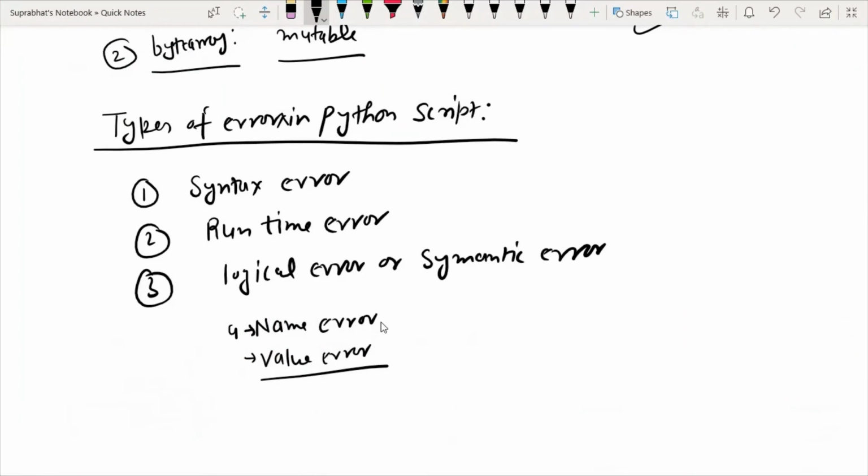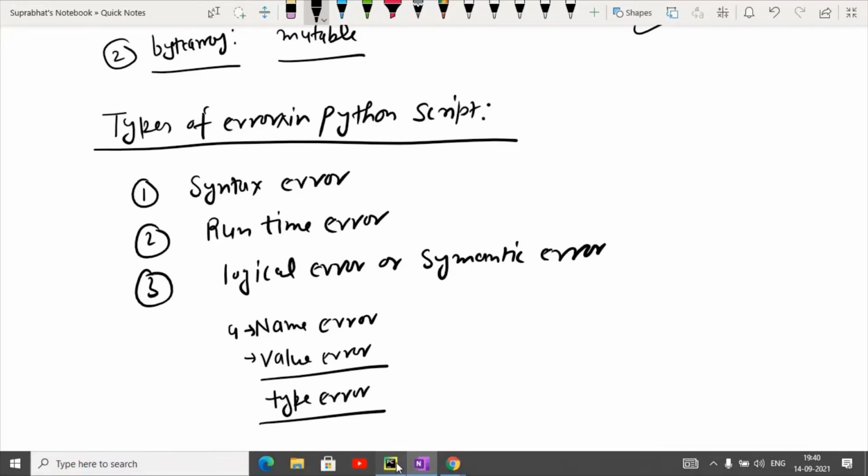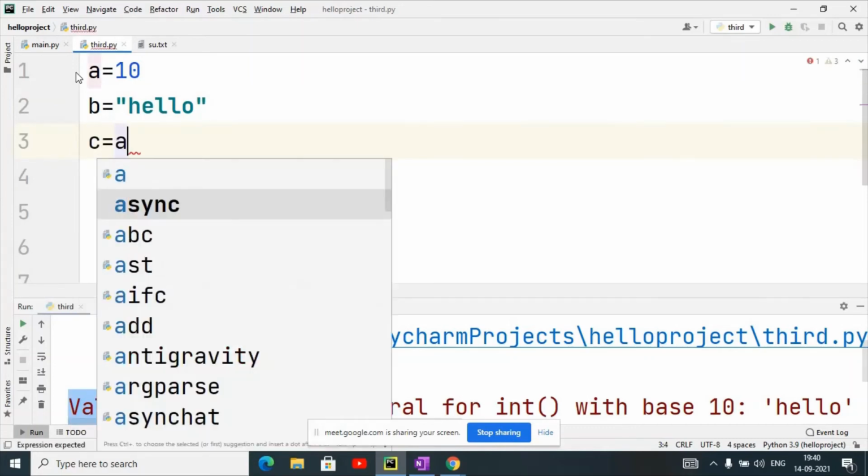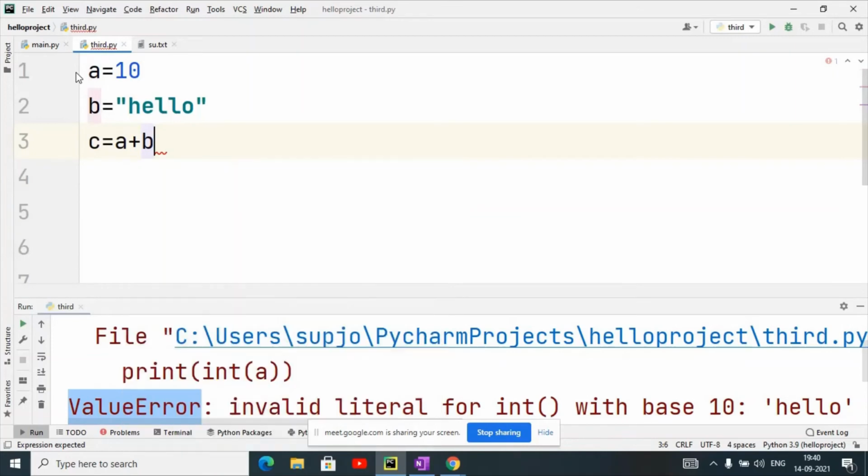The next one is type error. Type error also comes. For example, suppose I have given a equals to 10 and b equals to hello, and I want to print c equals to a plus b, and print c.